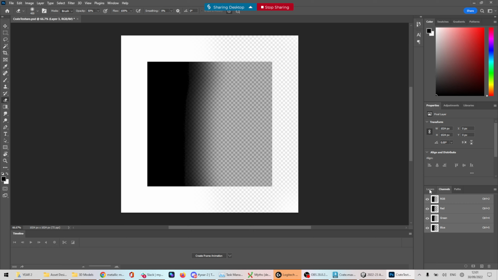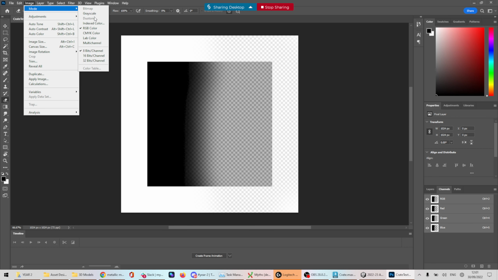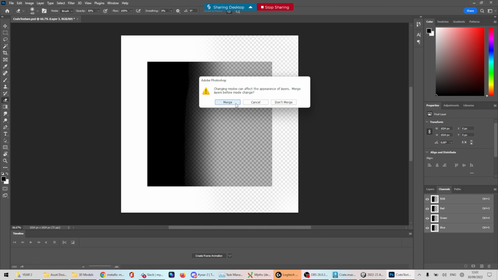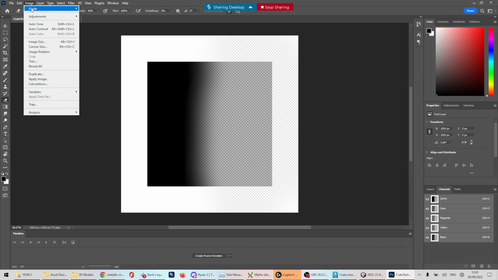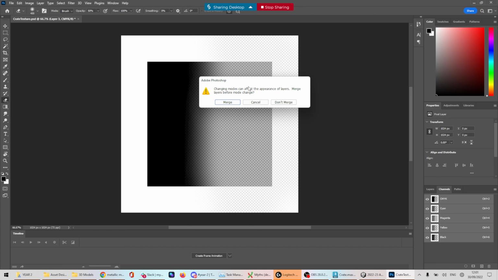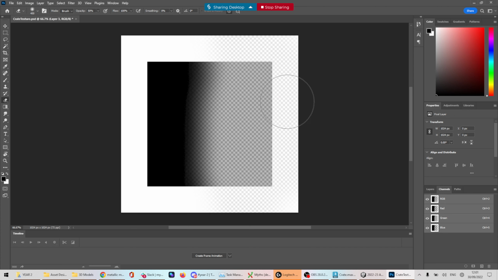Now, it depends on the file format. Right now, I'm on RGB 8-bit, but I think if I do TIFF, it will show you the alpha channel. Image mode. I don't think CMYK will do it. No, CMYK gives me different ones. In the old days it would have an alpha channel here. Now it seems to be integrated.